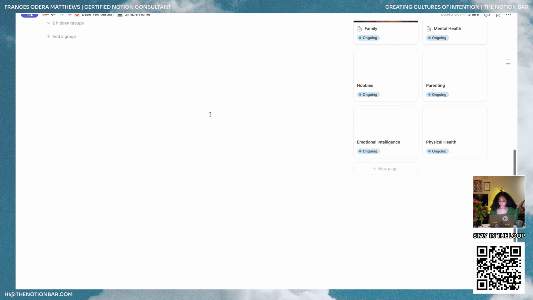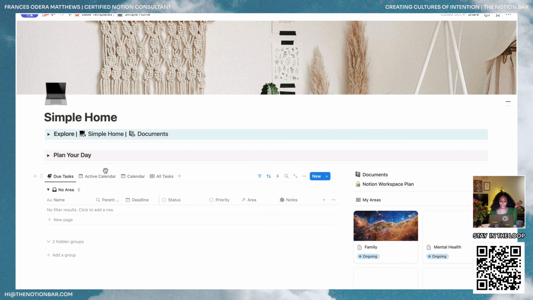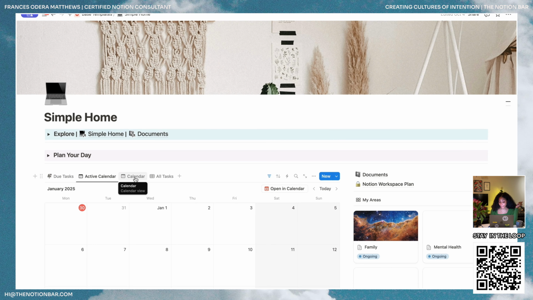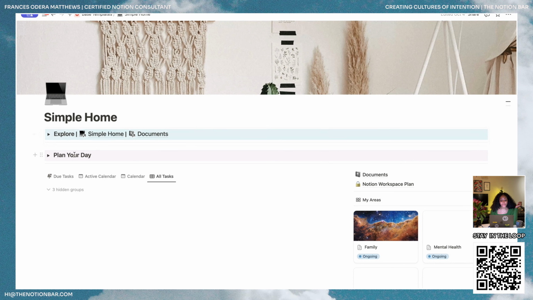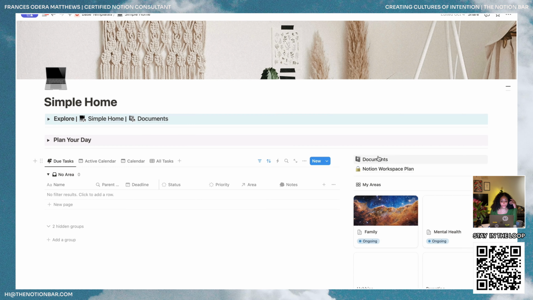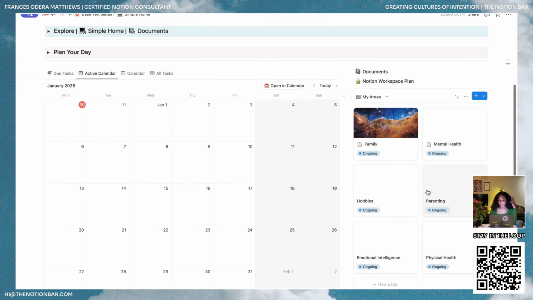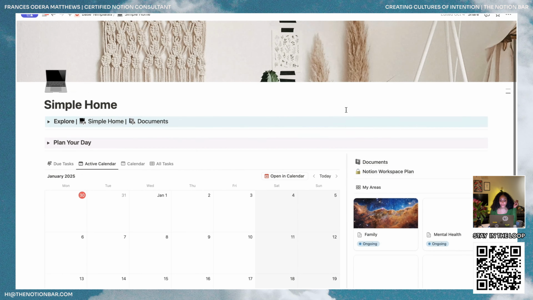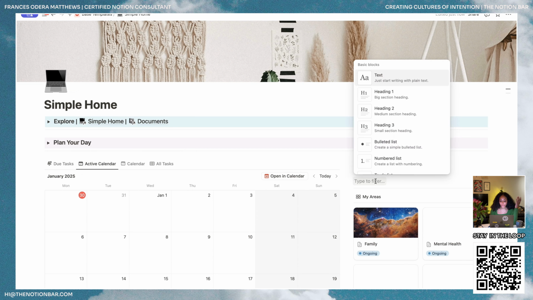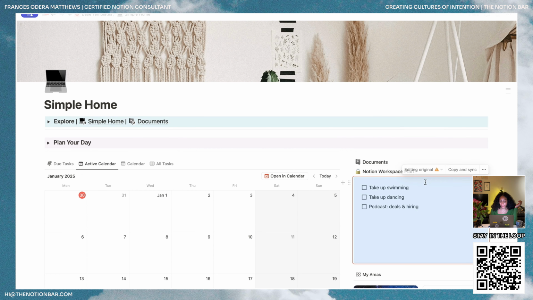This is a simple homepage Notion workspace. Let me know if you want me to release this as a template. But let's say I work out of this every single day. I've got my tasks, I've got my calendar, I've got all my projects and my things that I'm focusing on. What if I want to look at my goals? What I could do is I can go ahead and paste that list of goals that I had here.